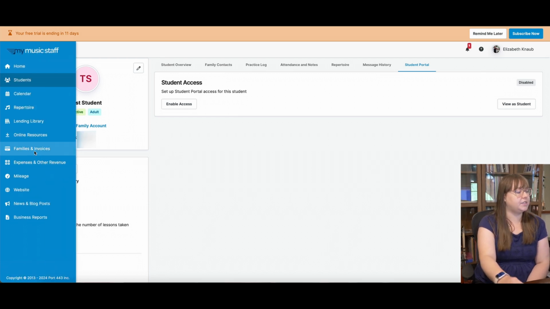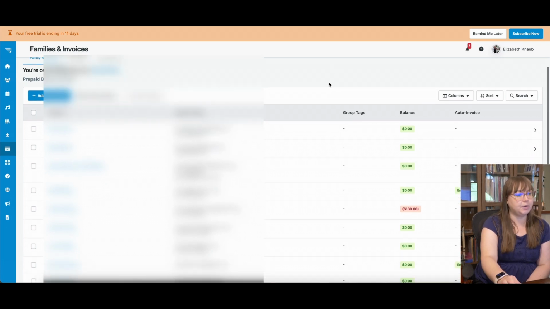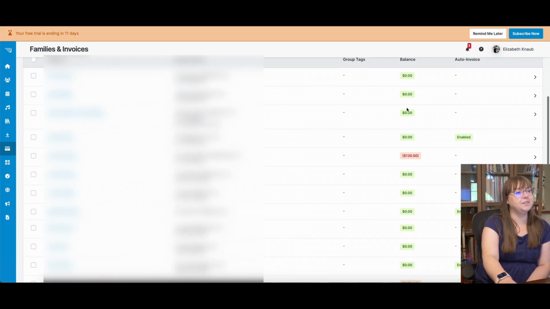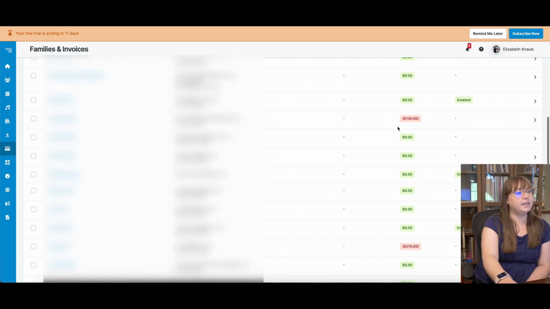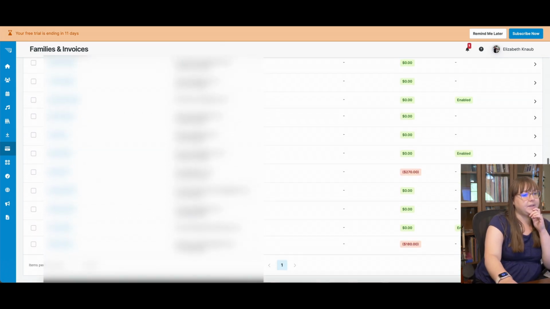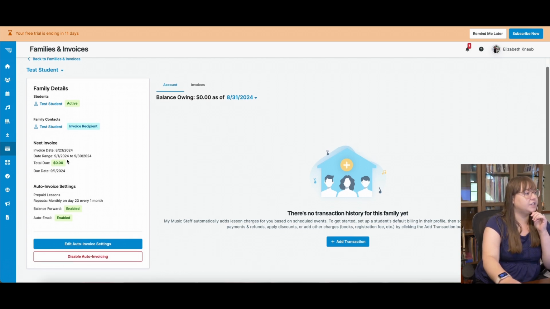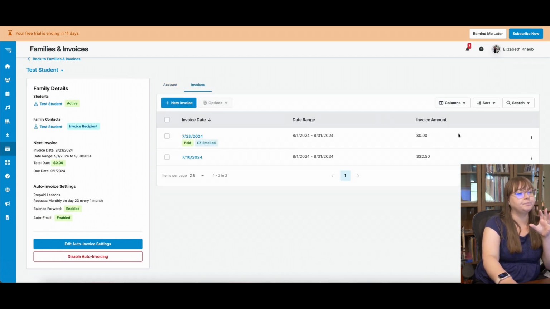So let's take a look at families and invoices. This shows the different families that I have, and these are the family members. Sorry, I know a lot of it is going to be blurred, but the green numbers are things that they've paid or what their balance is if it's 0. And the red is any balance that has not been paid yet. Through this, let me find my test student. You can go to a family and see when their next invoice will be created if you have automatic invoices set up, which I do. Very, very helpful. But I can also just create an invoice here.